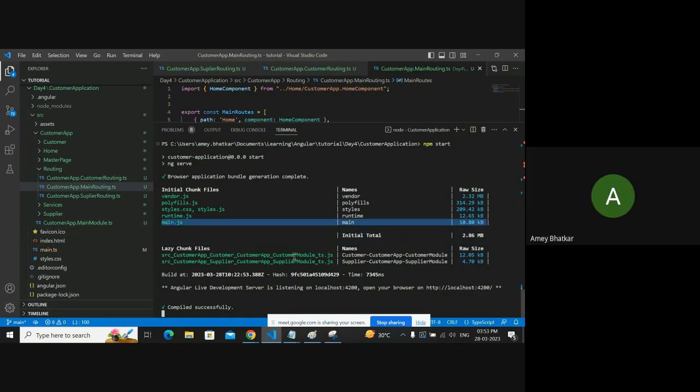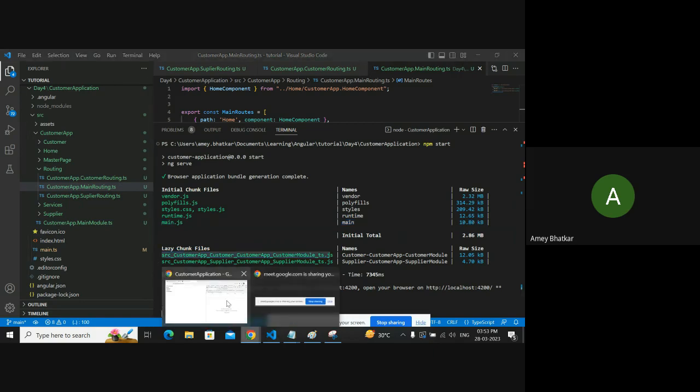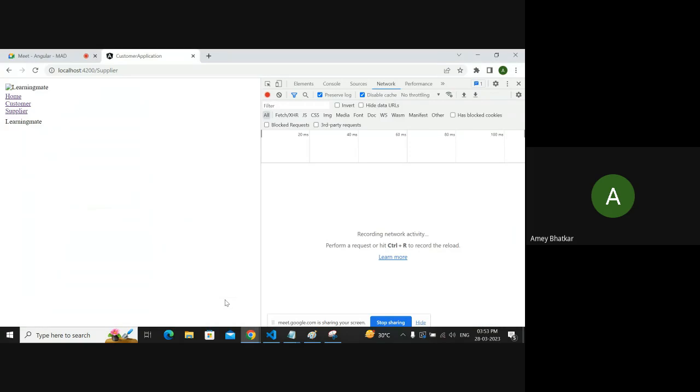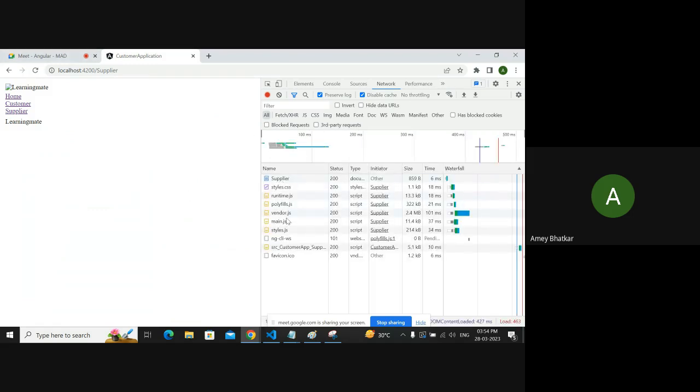And these files will not be seen when we are loading our application, but will be lazily or on-demand loaded. So when we click here, we go to the server and ask for this file. This file is already bundled on the server and it's sent to us. So we can see in the network tab that this is being loaded. If I refresh it, it will have your main.js.